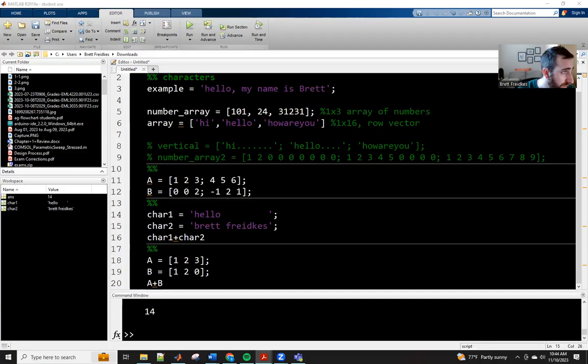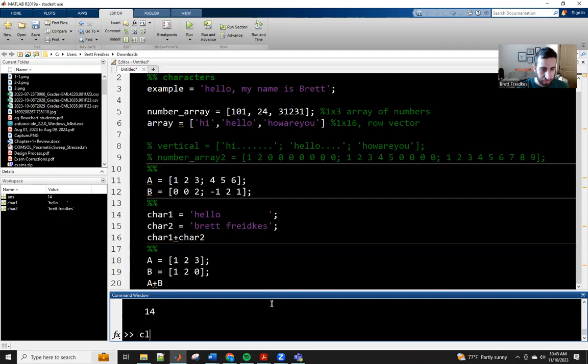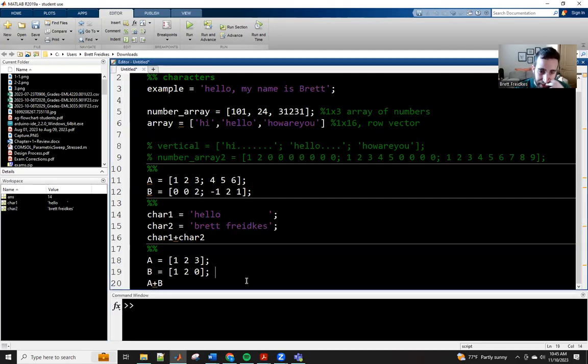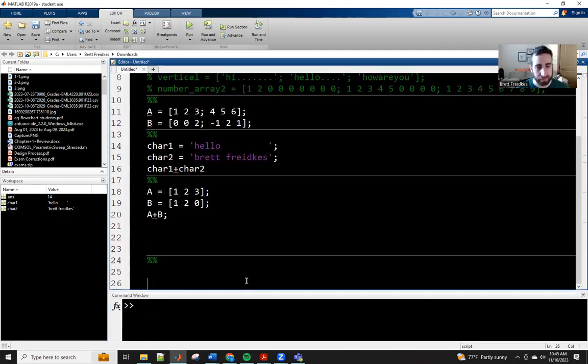I'm going to look at the note set to make sure that I didn't miss anything with characters. Is there anything that I missed? When it comes to characters, we talked about length. We talked about addition. The one thing that I didn't mention yet is that because it is a matrix, I can extract elements the same way.